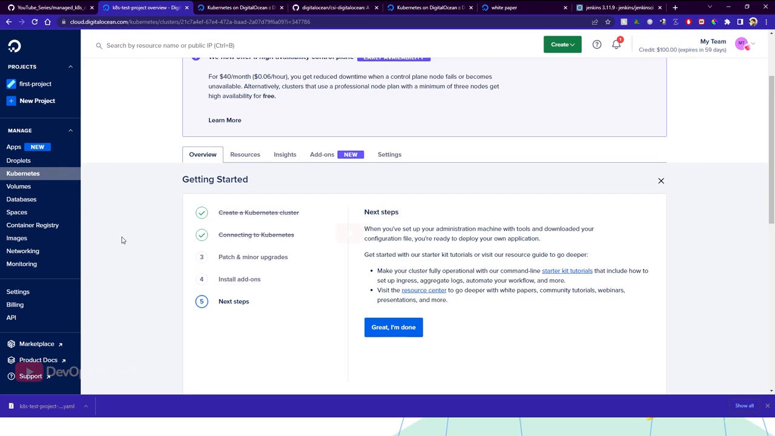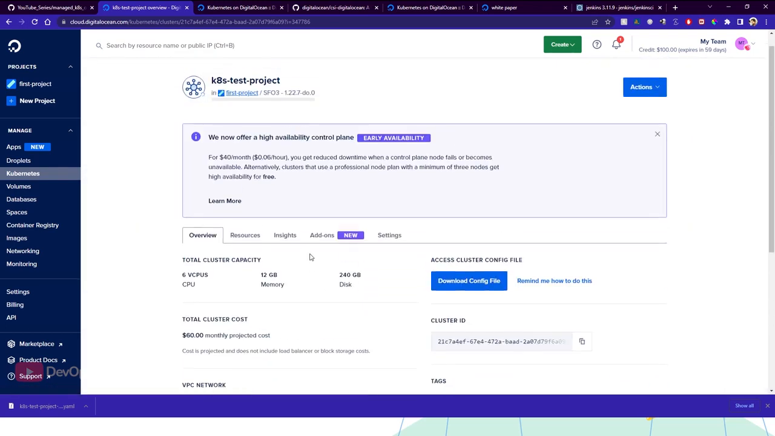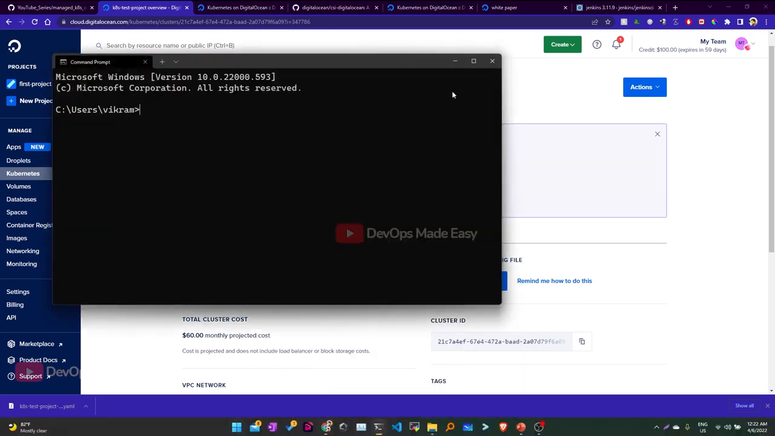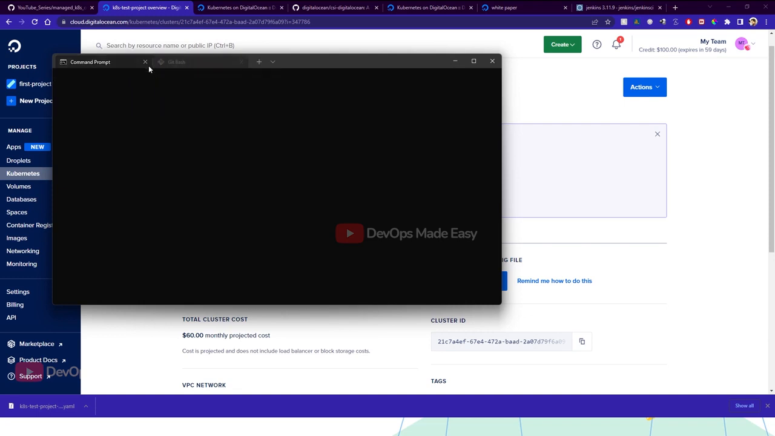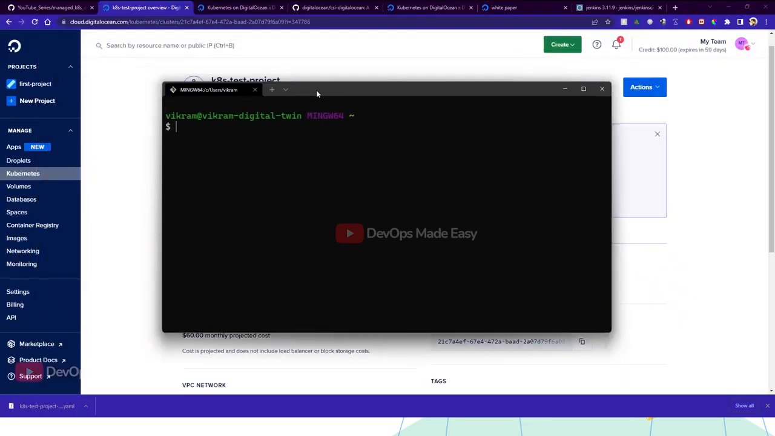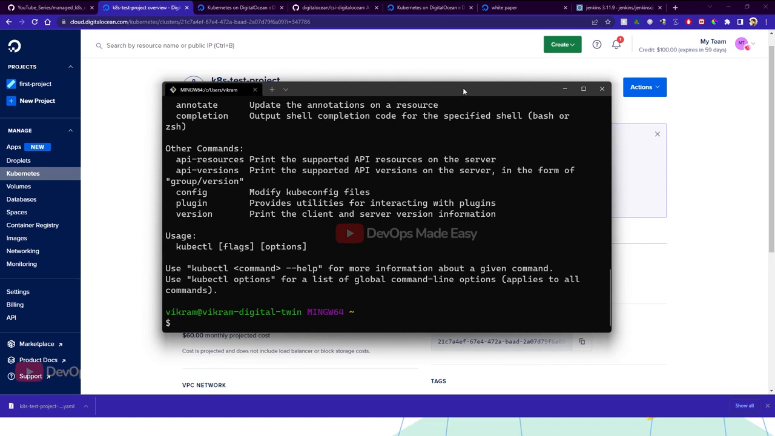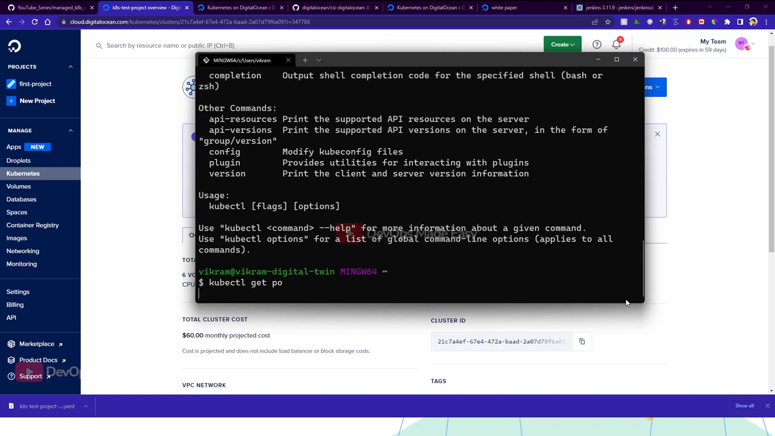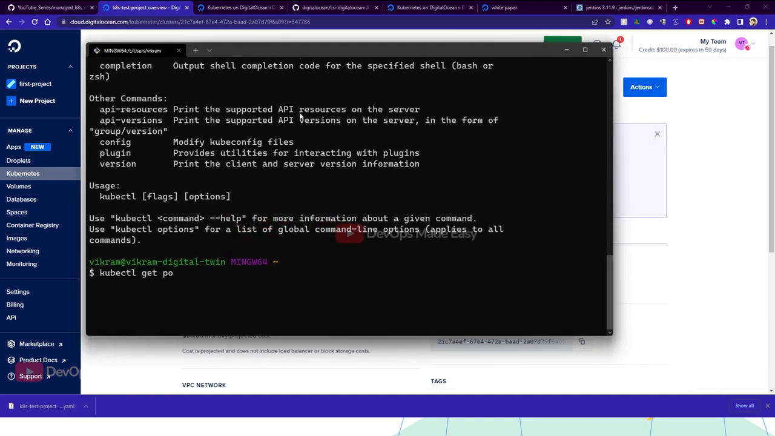The first thing I'm going to do is connect to this cluster. So how do I connect to the cluster? It is using the kubectl utility. I already downloaded the kubectl utility and I've already shown it in many videos as well, so I'll leave the link in the description. If I just do kubectl, I'm going to get some output because kubectl is installed. Now if I just do kubectl get pods, I'm not going to get any output because the kubeconfig file is not there.